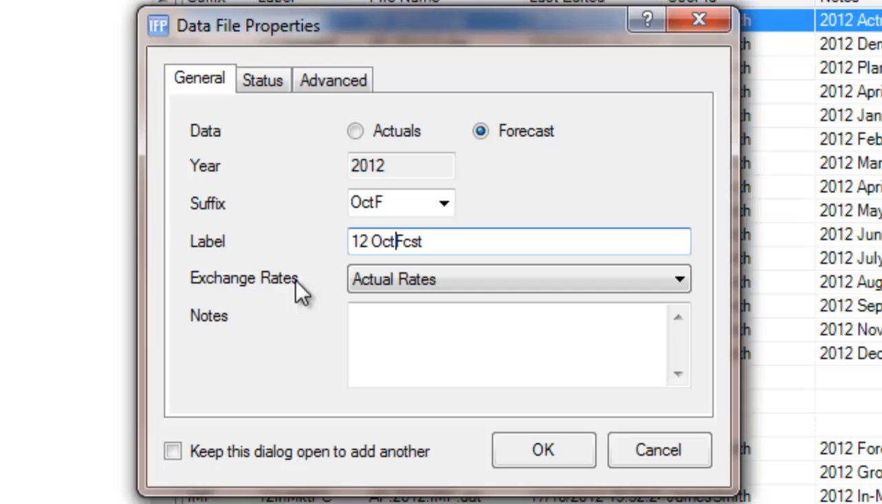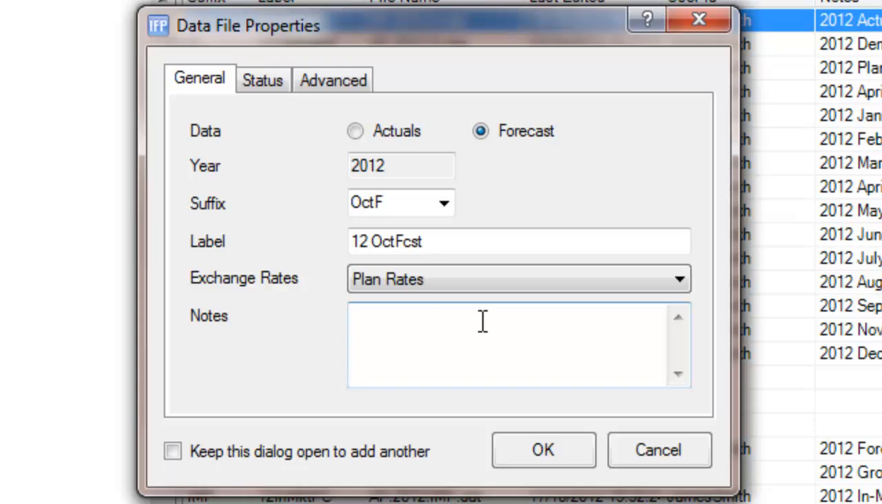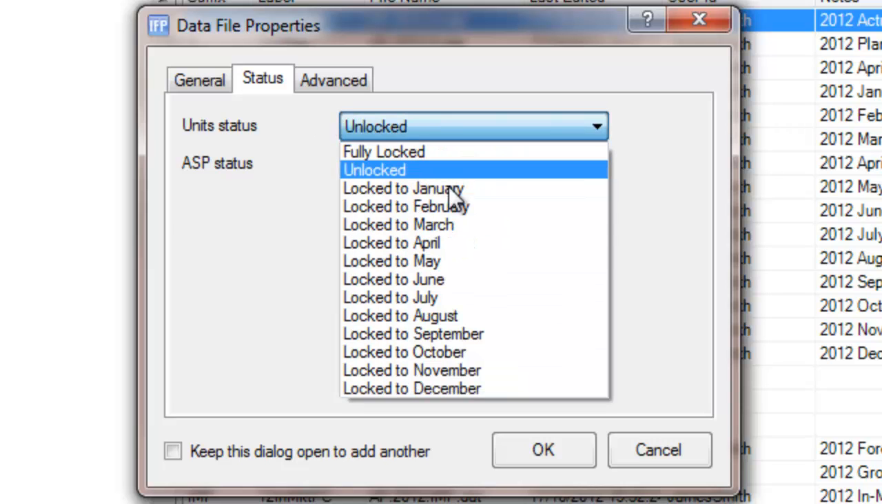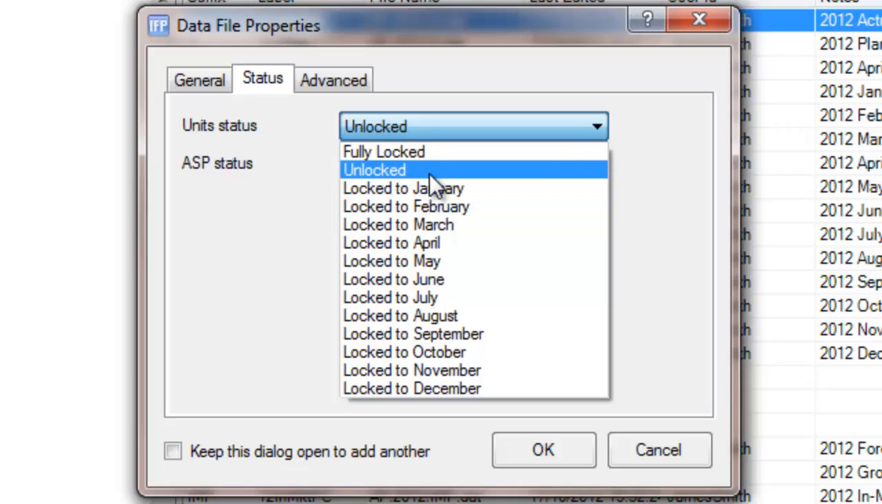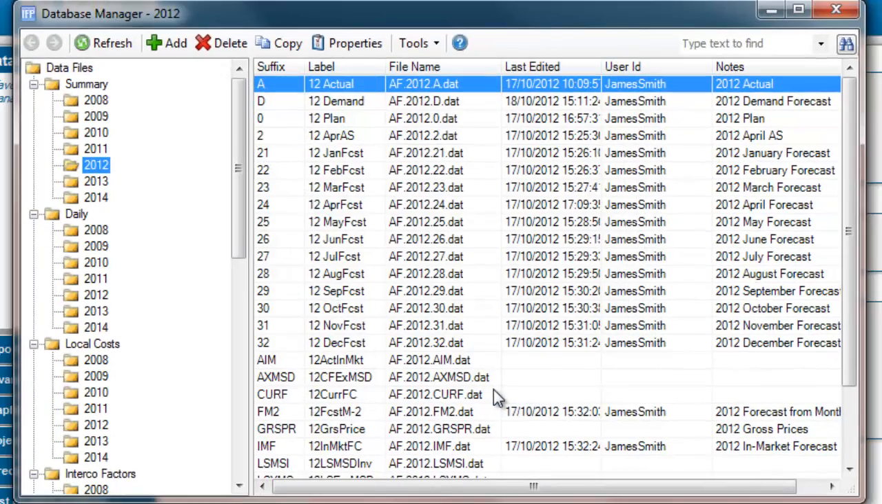Select the default exchange rate table to be used when converting values into another currency, for example US dollars. Finally, add notes to allow other users to fully understand the nature of the file. We can also set the status of each file. Here, you can lock the file to a selected month, have it fully locked, or completely unlocked. This stops users changing data for locked months. Click OK and your data file will be created.